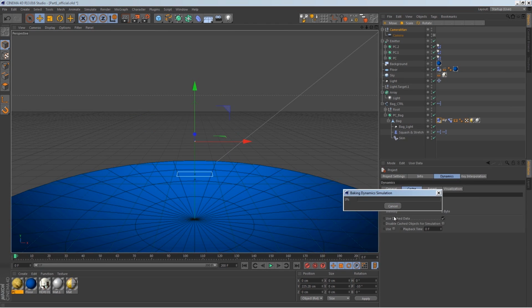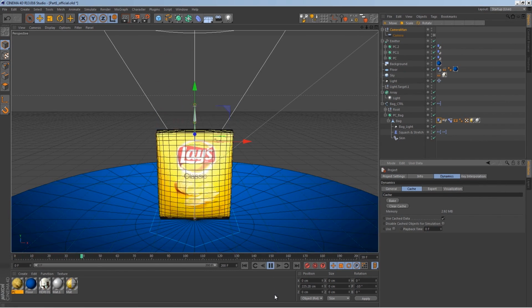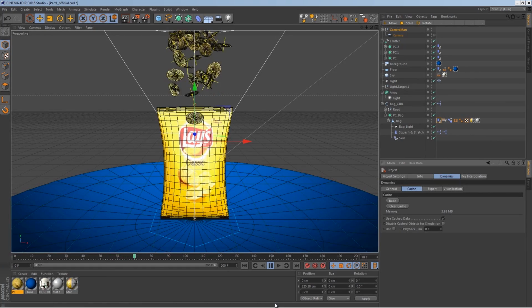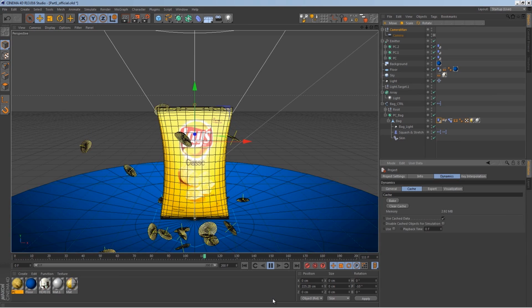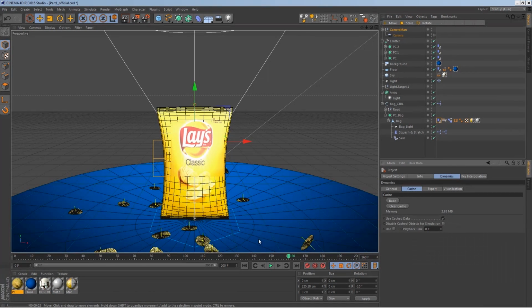I'm gonna go and bake everything. Control D. Bake the whole project, all the dynamics. Like I say, it helps if you push it through render farm. Cool. Alright, well, if you render this scene right now, you can tell that it's still not all that great.